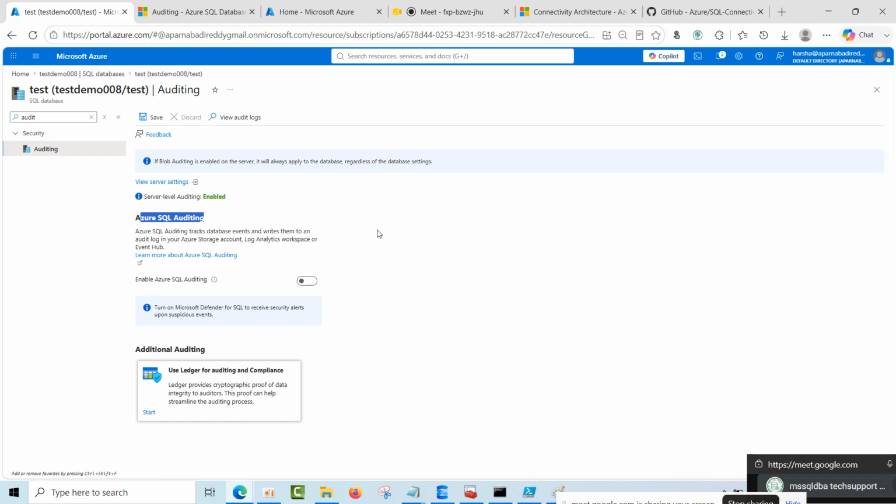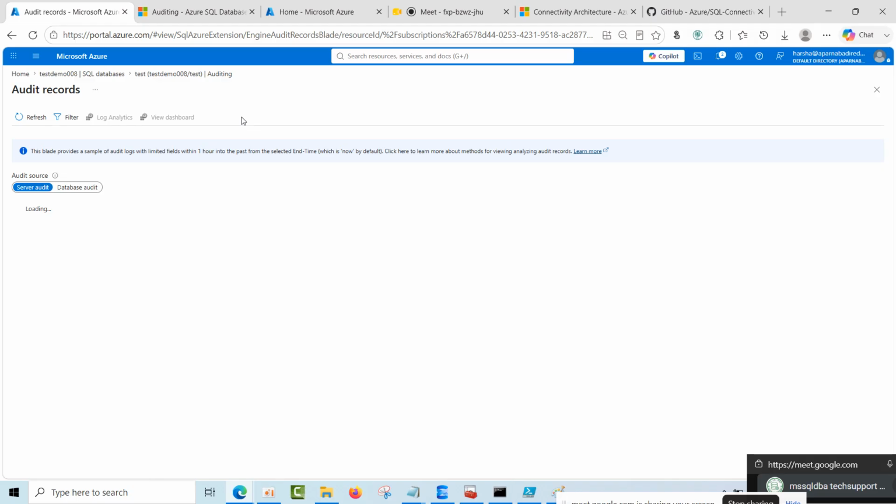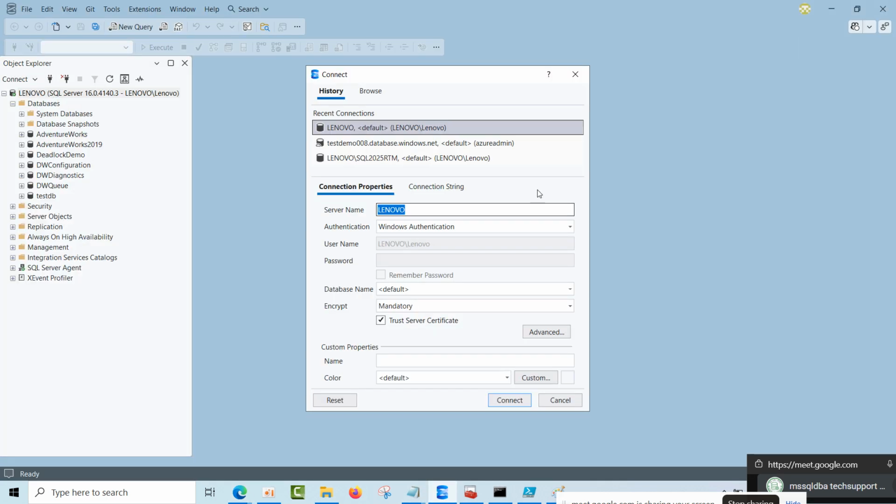Now where can I see? You need to go to the auditing and click view audit logs. Once that is done, database audit, there is no such thing, right? So that's the reason. Meanwhile, I will try to connect.